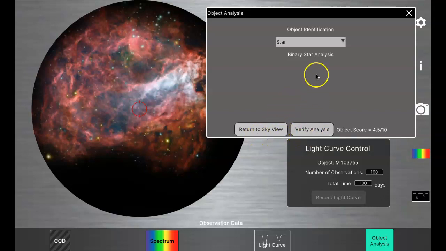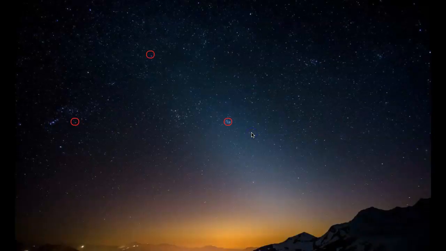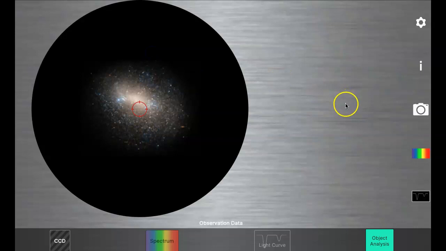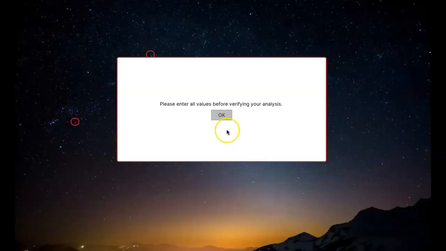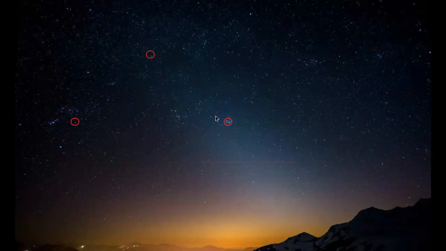If you're done here, or if you just want to return to that main view, then click Return to Sky view, and it'll take you back to this original view, and you can go to your second object. Open up that one. It'll give you the same choices, and you can return to Sky view that way. It says please enter all values before verifying your analysis, because it wants you to put in all the answers before you click verify. That way it can check all of your work.